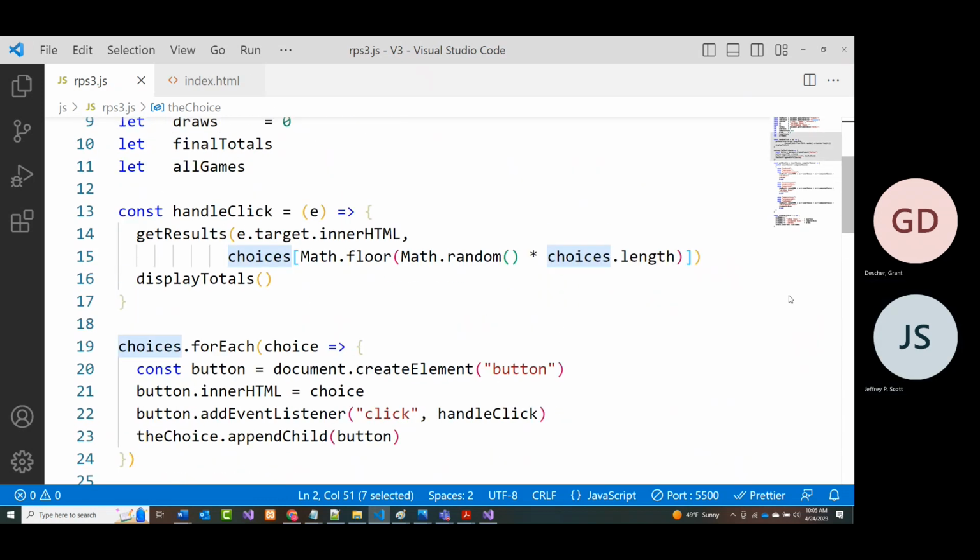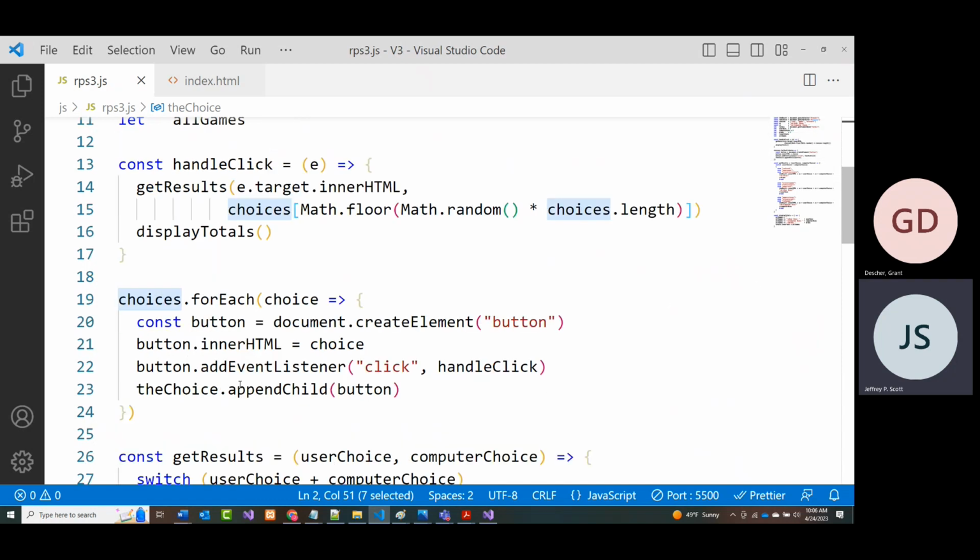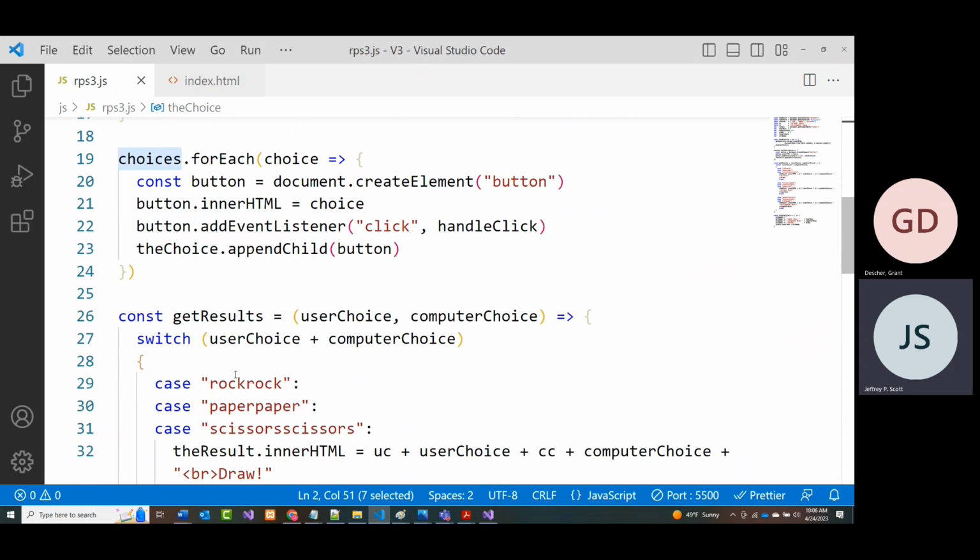Again, this is the handle click. It's very similar to what we did before, except that, as I mentioned previously, it's handling both of them. It's handling both the user and the computers, okay? And then it is displaying the totals. But before it does that, it goes and runs this code, which creates our 3 buttons. You may or may not have noticed when we first run the program, that's all that shows on the screen. Again, because we haven't played a game yet.